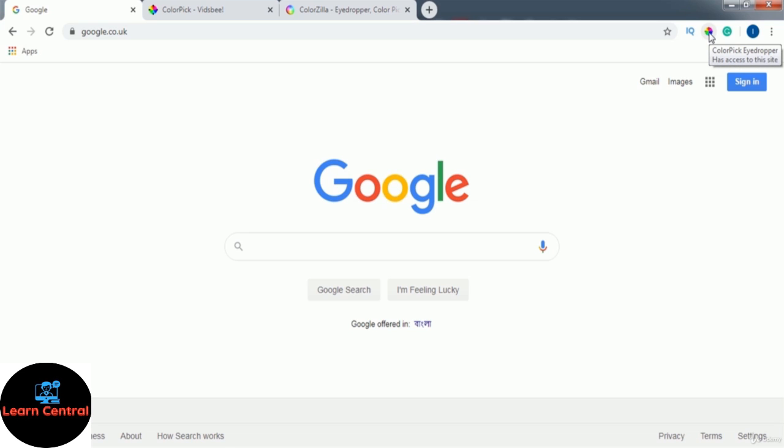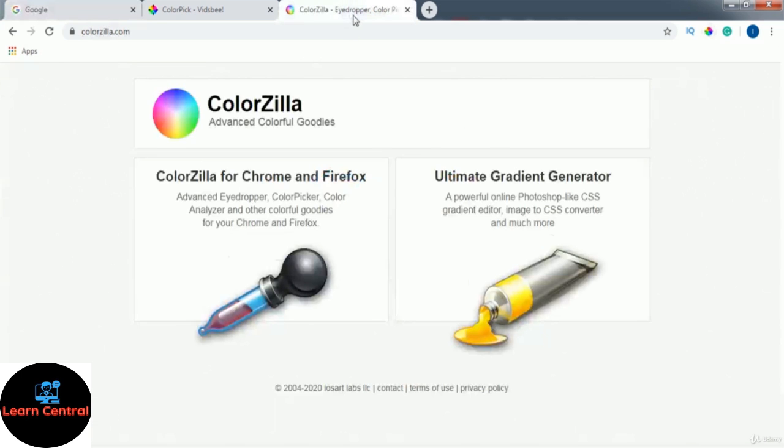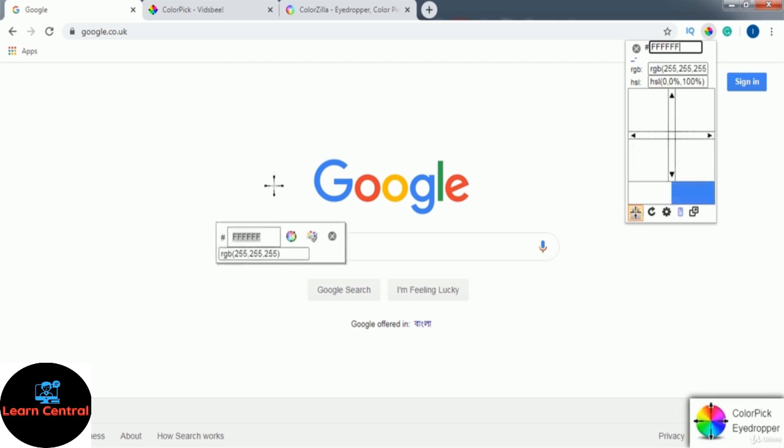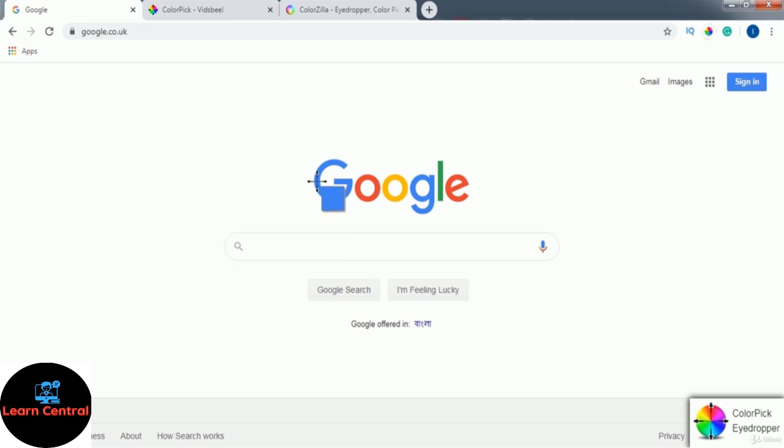If you don't have the Color Pick Eyedropper extension, then you can go for ColorZilla. It's also a good extension, and you can have it on your Chrome or Firefox browser. So let's get back to our Google website, and right now we will pick the color code for the G alphabet, so we have to select the Color Pick Eyedropper extension. Here is the pointer, and let me select this pointer on G, and here is the color code. You just have to copy this color code, and let's get back to Photoshop.